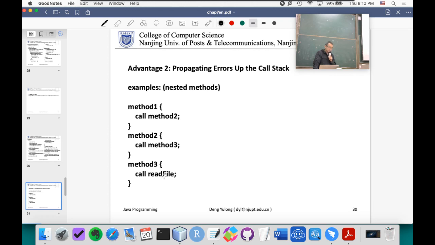Now this exception comes from read file. How do we pass it through the methods? Because we want to deal with this exception not inside method 3 and not inside method 2. We only want to deal with it inside method 1, the first method. That means we must propagate the error from 3 to 2 to the first method, and at this location we will deal with the exception.